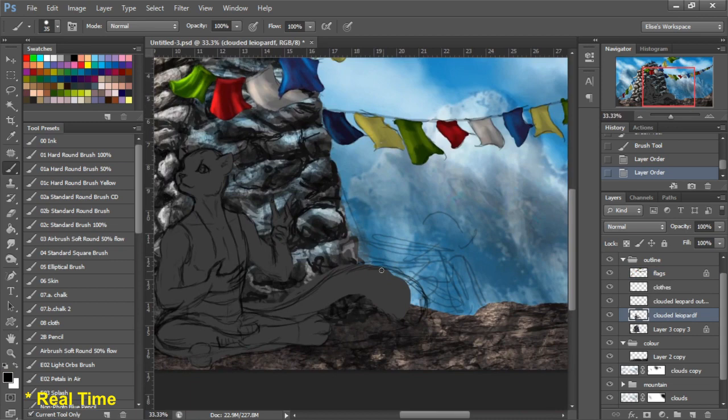I'm gonna go back to the leopard and just put that on the underline here. I kind of made the body a bit bigger, so that's why the color is out of the outline. Okay, and then I'm going to lock the pixels here and combine it with the outline. Yeah, I quite like the opacity of the outline.